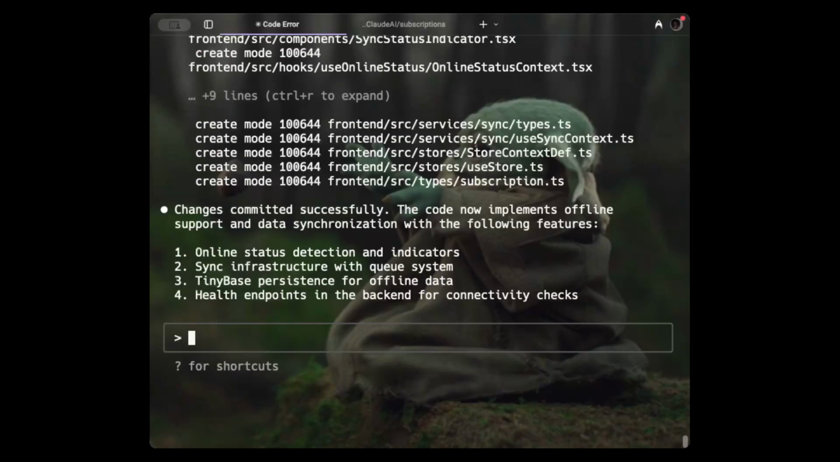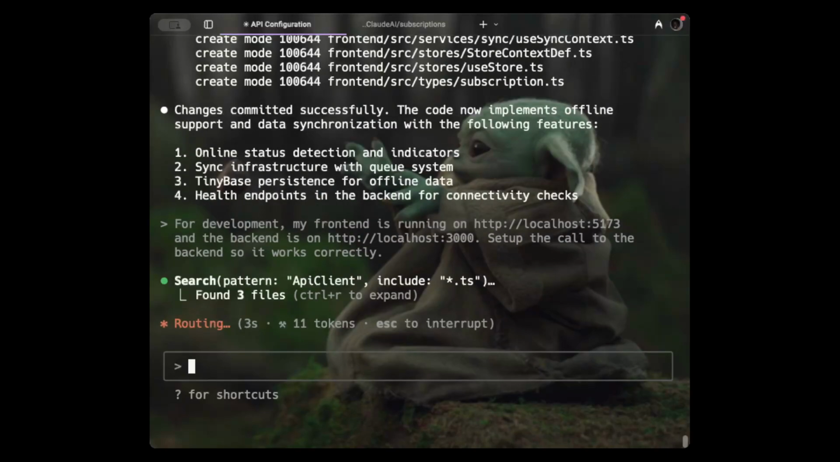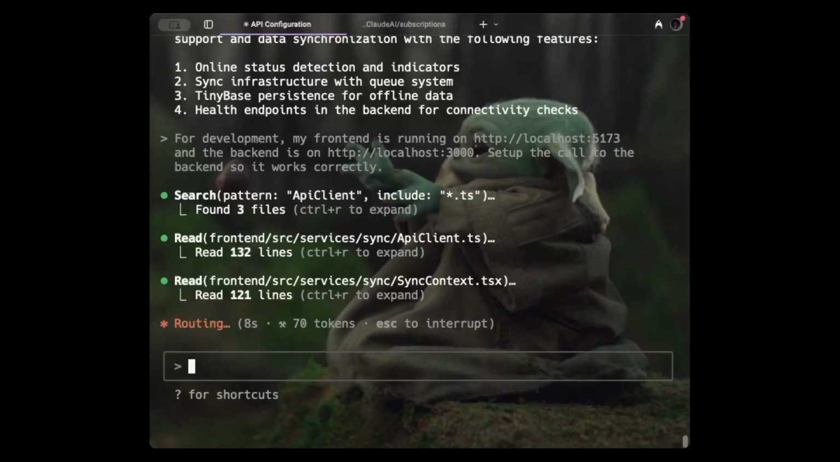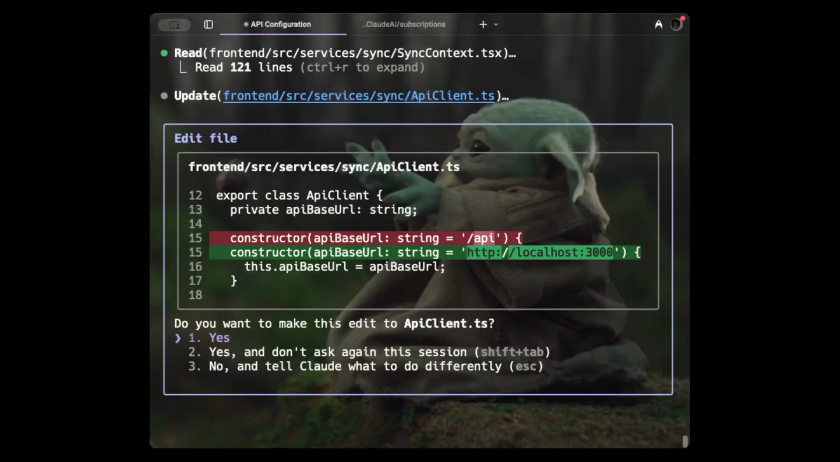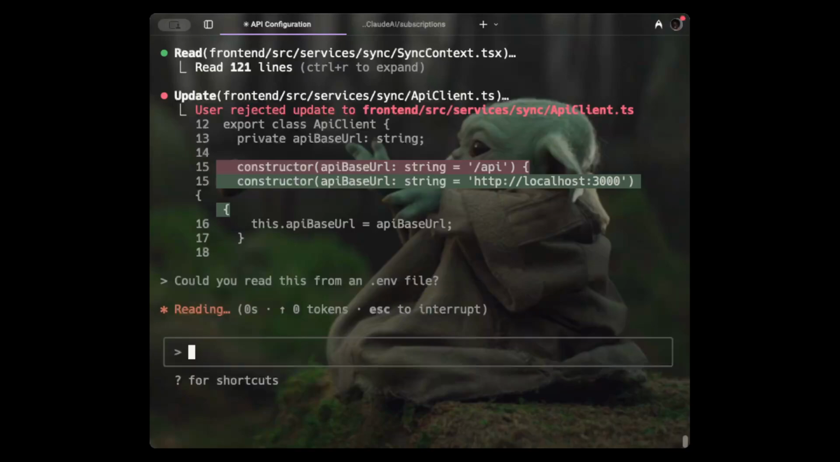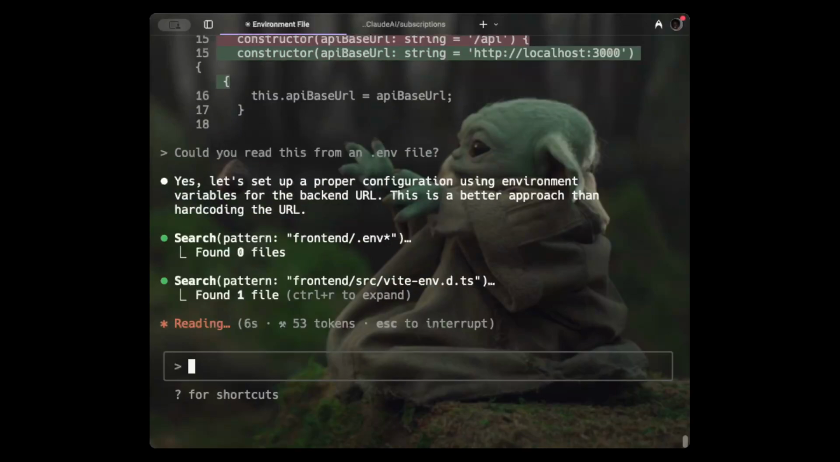All right, so now that we have almost like a checkpoint, let's go ahead and start to debug and let it know that I am running these on two separate ports, because at this point it never did ask me to set up that link, and I think that might be what's going on. I actually don't want it to hard code it, so I'll just let it know. Could you read this from an env file? All right, so hopefully it will go ahead and change that out.